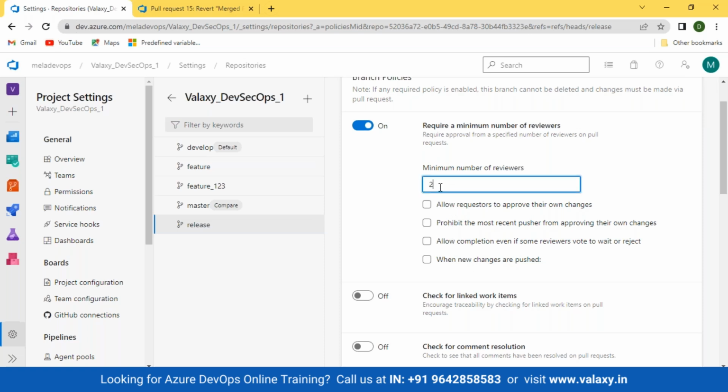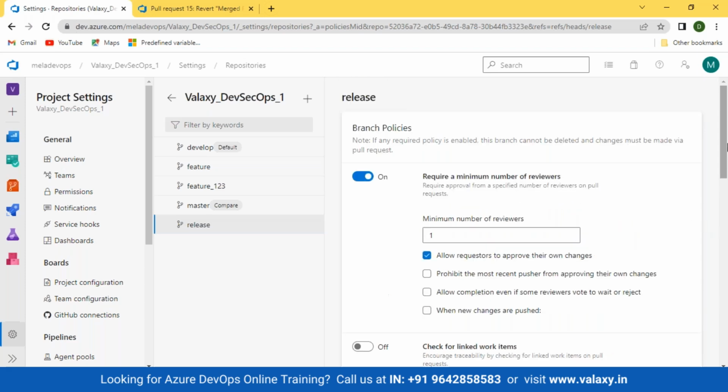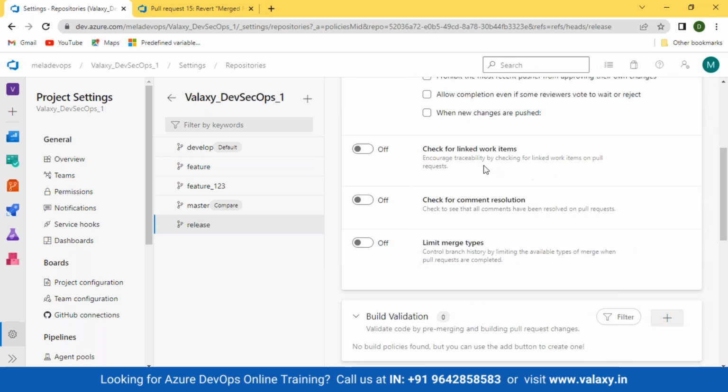For now I will set it to one because I'm the only reviewer, and I'll check this box also because I'll be creating the PR, guys. Obviously, if I want to demonstrate, I'll be creating the PR and approving it for you. So I'll have this box checked. Okay. The second important one, check for linked work items.